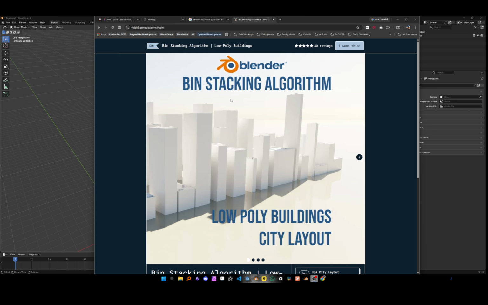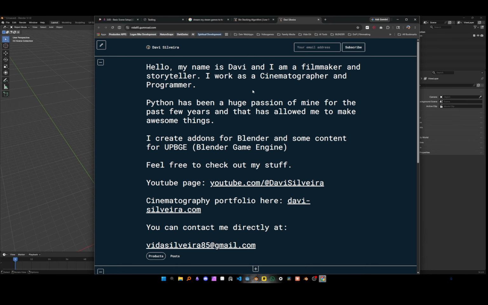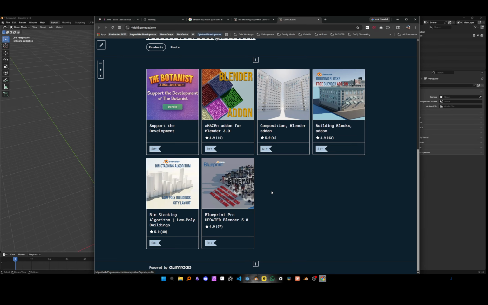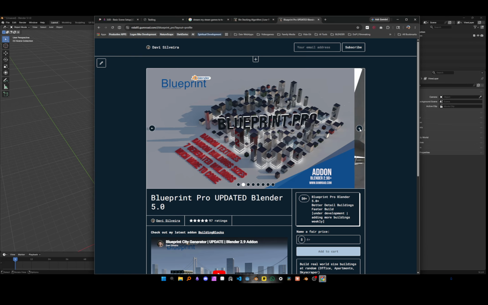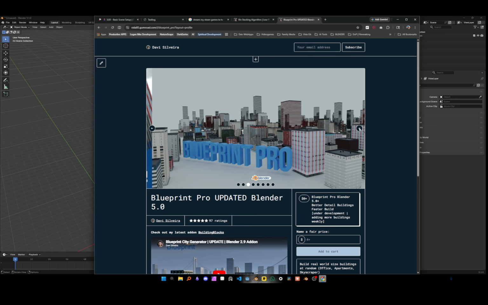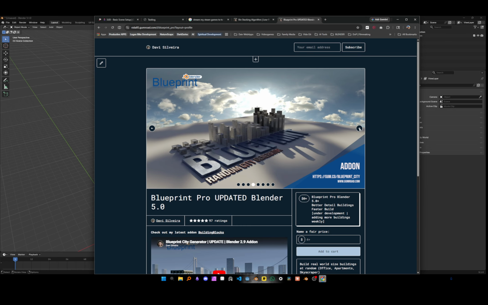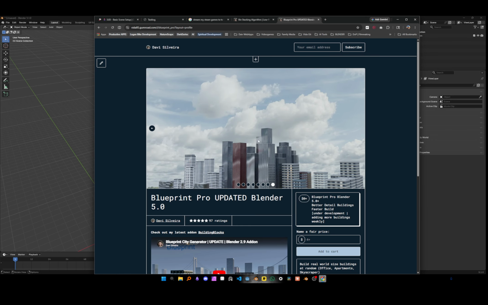I have already updated one of my other add-ons that was really popular. It's called the Blueprint Pro. So now all of this works inside of Blender 5.1 and so on. And so it's also free. It was just a really fun add-on that I built a long time ago, and it's still free. It creates these buildings, and they're kind of nice.